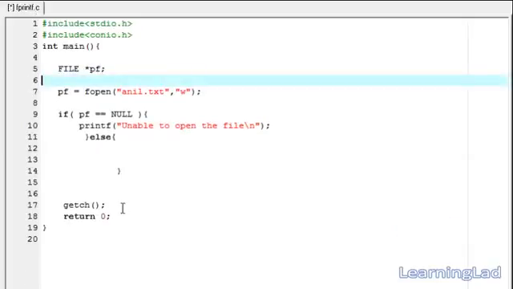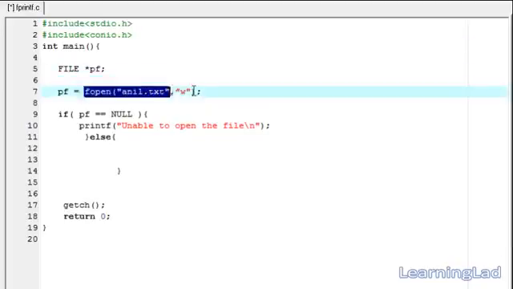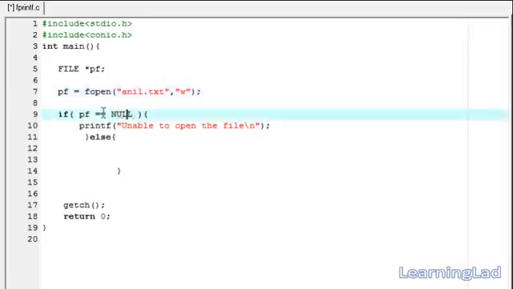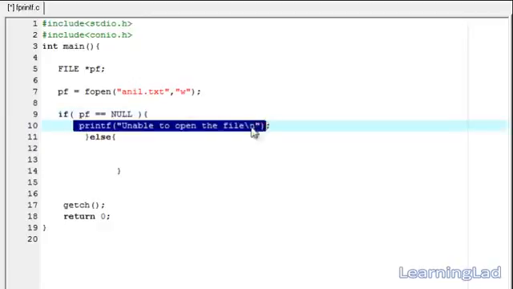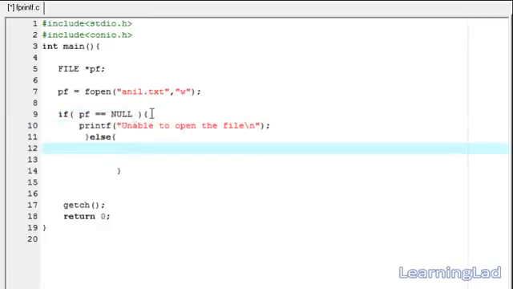If you don't know what I have written here, please go and watch my other video tutorial about how to open a file. So first we have a file pointer pf, then we open our file called anil.txt in writing mode. That's because we want to write something to the file. Then we check whether our file was opened successfully or not by this fopen function. If that file was unable to open, then we say okay, unable to open the file. If our file was opened successfully, then we're gonna continue here.